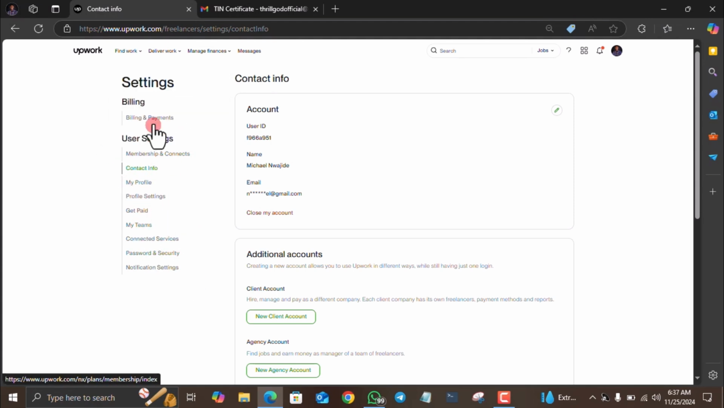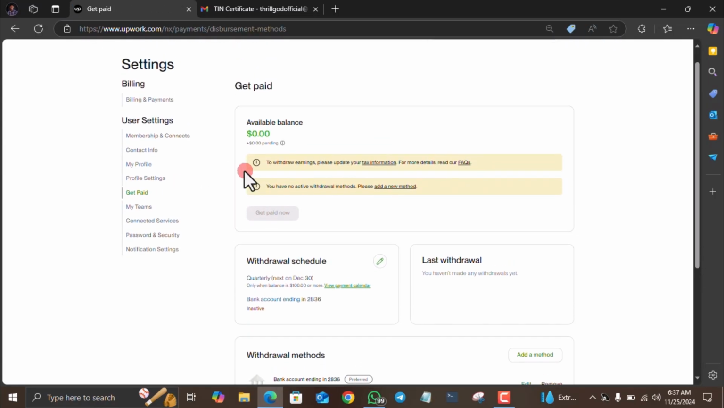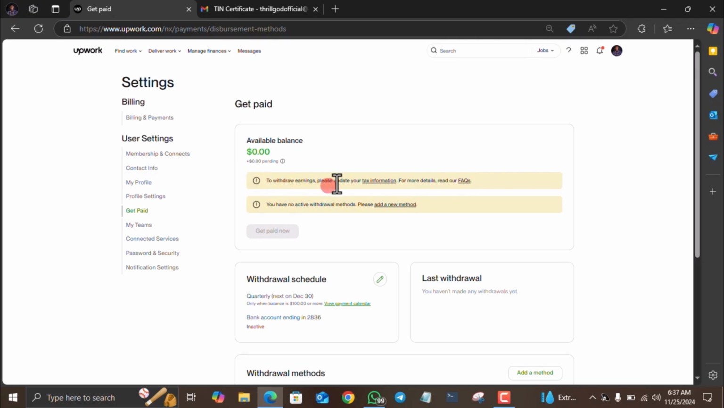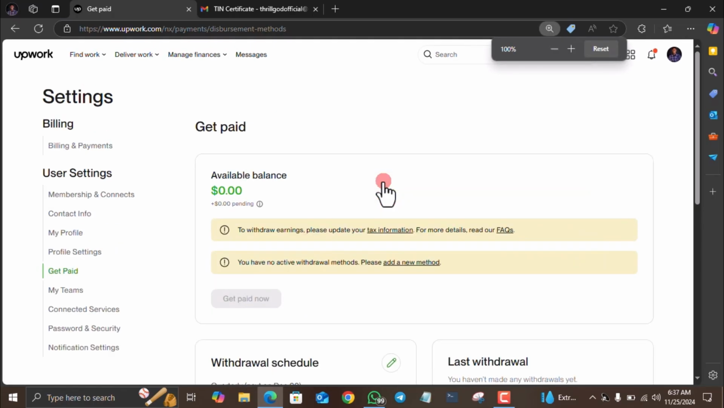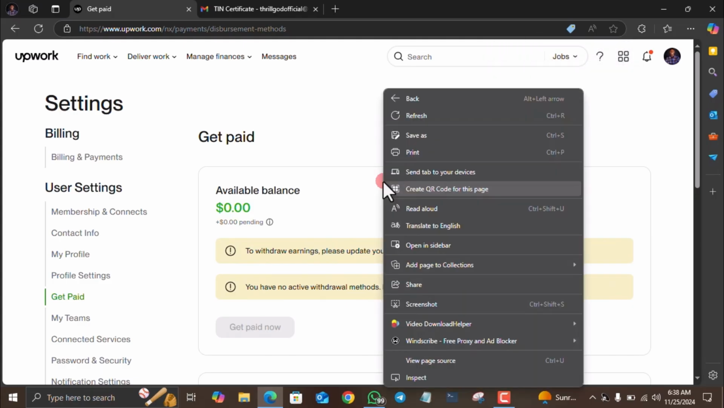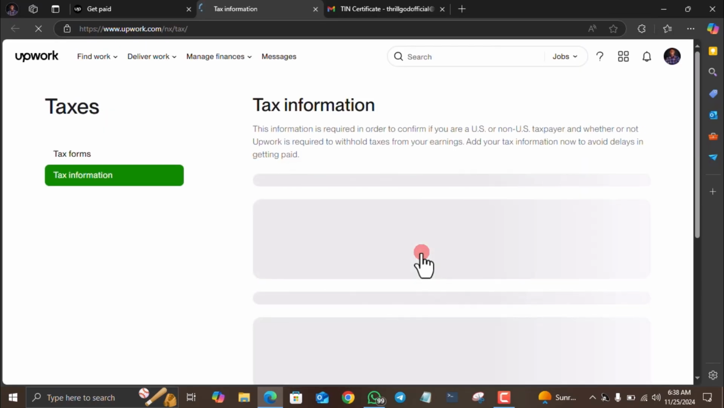But here, you won't see this tax information. You need to come to this get paid section. So you come to this get paid section, then you can see here, to withdraw earnings, please update your tax information. I'm sure you can see it well now. So in this place here, you simply click on this tax information, and then you can see this is it now.